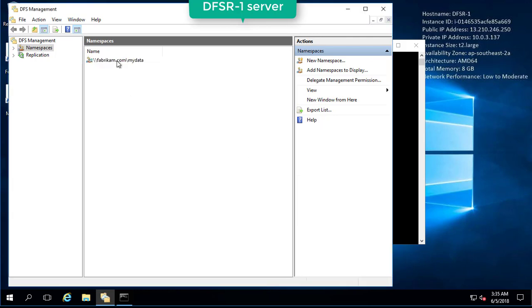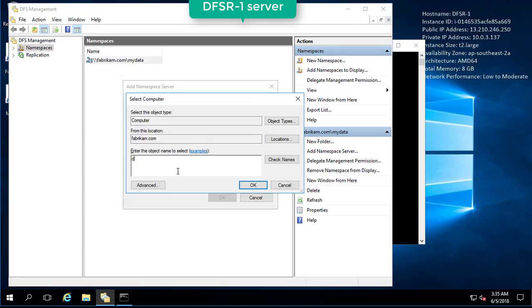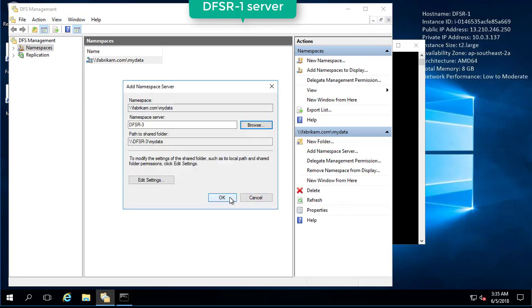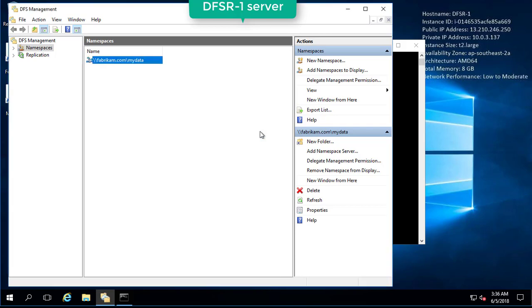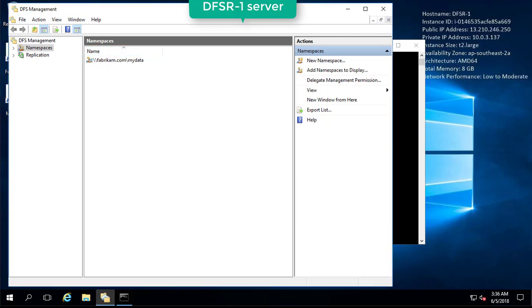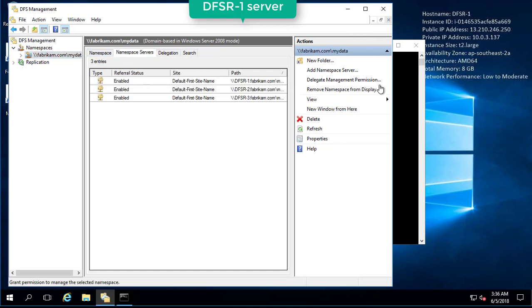So I'm going to add another server. Of course, you don't need to add all your replication servers as namespace servers. Namespace servers can be different from replication servers. Usually that's the case in a production environment. But here I'm going to showcase that the namespace server and the replication servers can be on the same machine as well. So I'm adding server 2 here. If you go into your namespace, you will find 3 namespace servers that manage this namespace. That's a good way to keep highly available namespace servers.